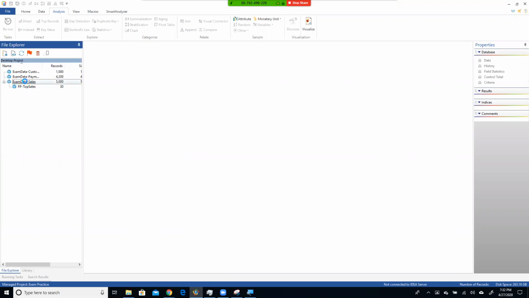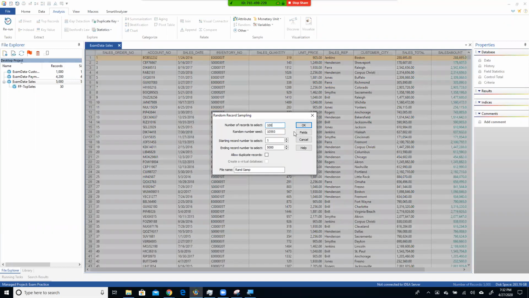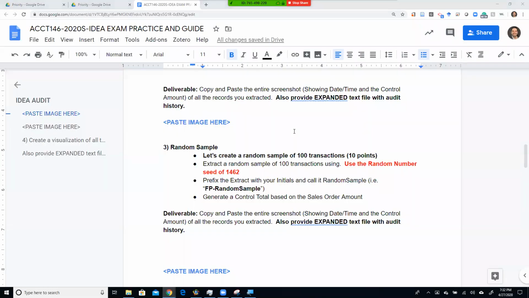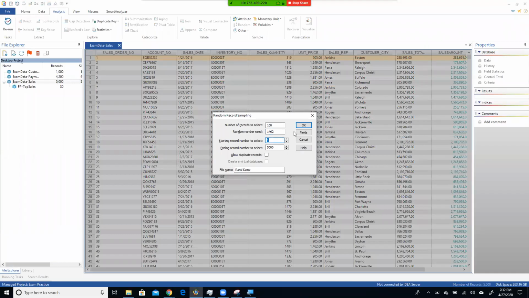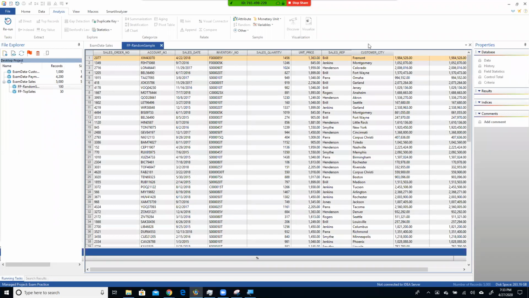But if you go into the cells, right, and then you go to the random sample, and you say, I want 100 transactions, and I'm gonna use 1462, right? Then I'm gonna start from 1 to 5,000, and I'm gonna allow duplicate records. This is gonna be my FP random sample. What fields do I use? All of them. I'm not asking you to just show me a few. So then that's it. I have 100 randomly selected items.